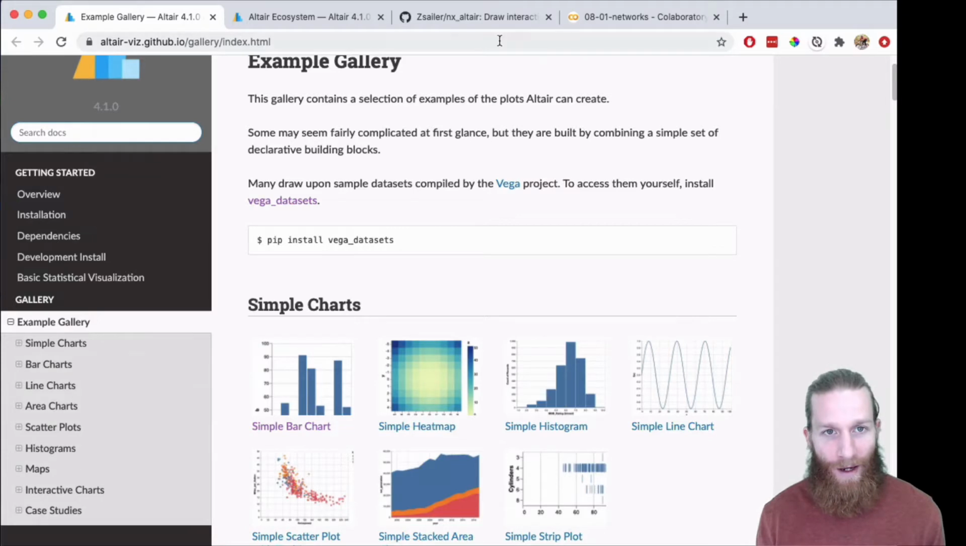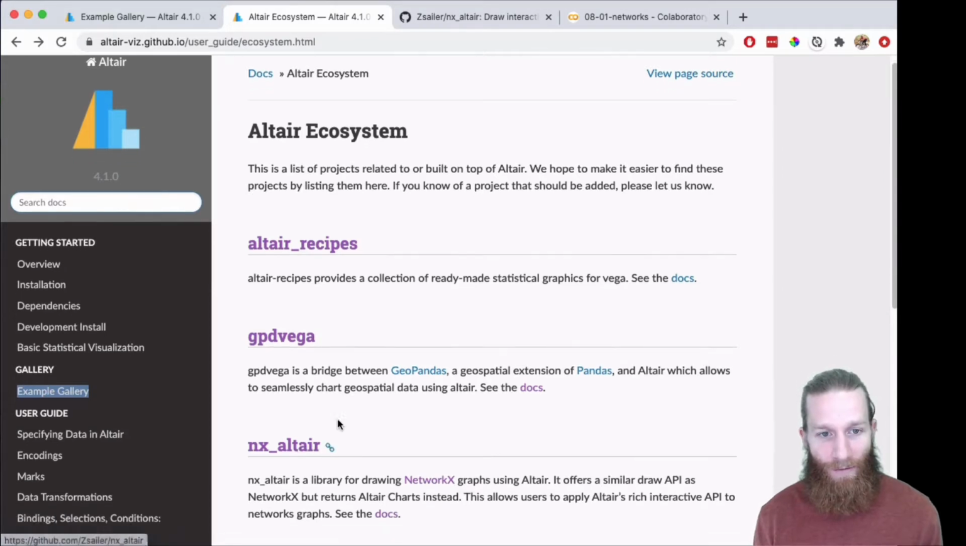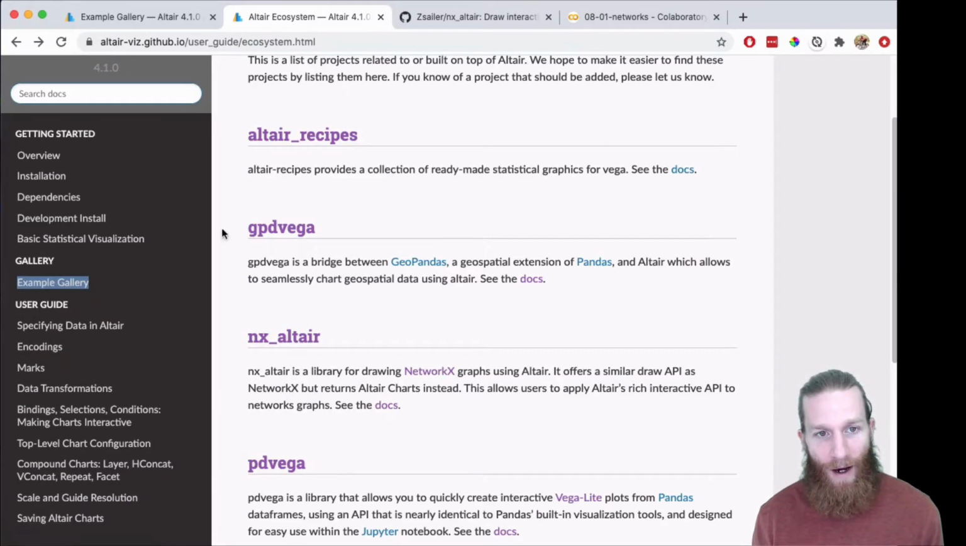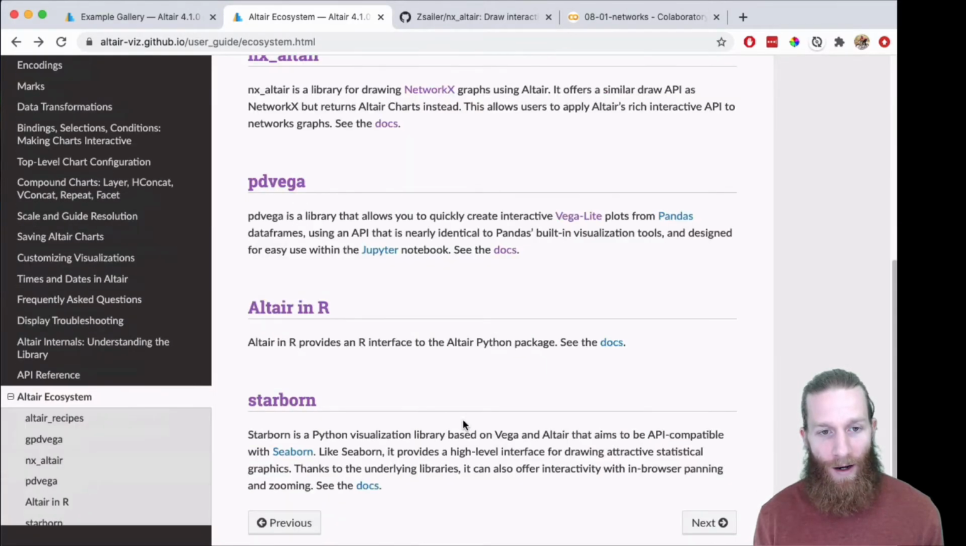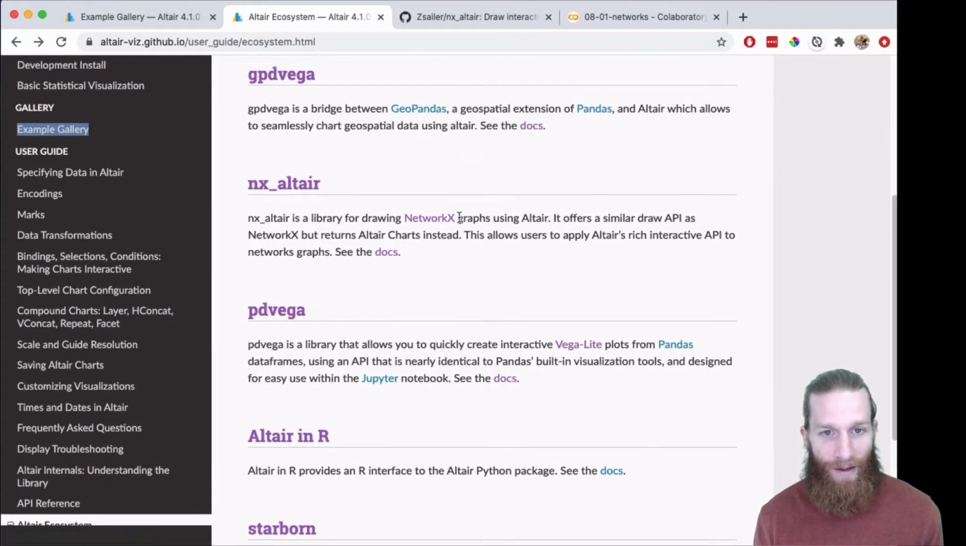But another thing that I want to look into for Altair is this Altair ecosystem. There are a lot of different libraries that sit around Altair to help with some of these: for geographic visualization, for NetworkX, for pandas. So there are a lot of other libraries around Altair that we can use to do this. And so we're going to look at NX Altair and NetworkX specifically to help us with the layout.